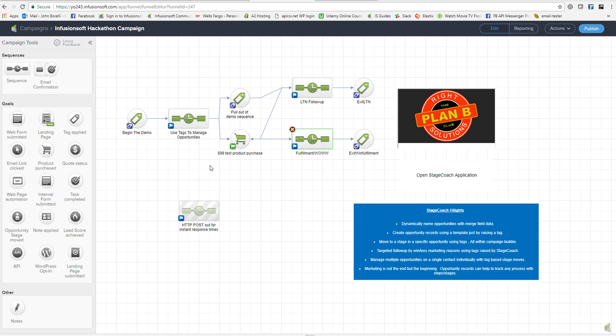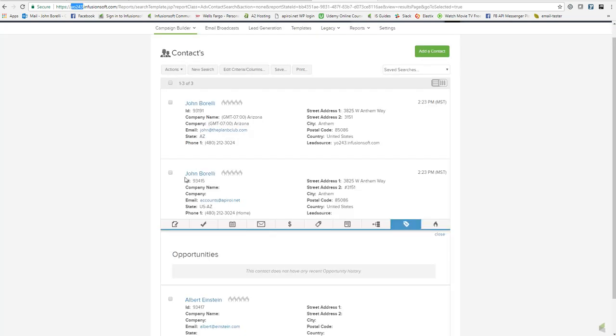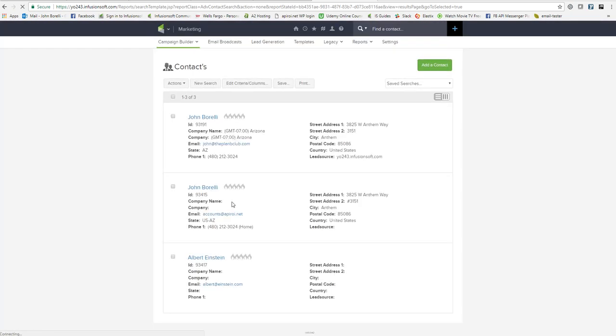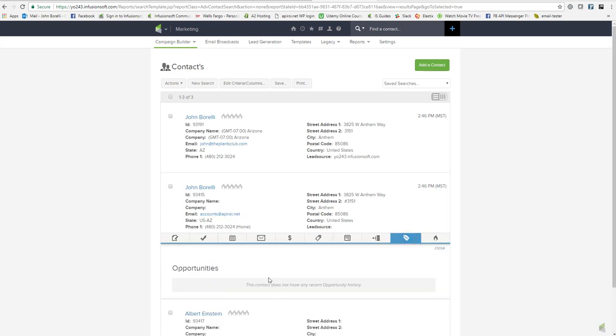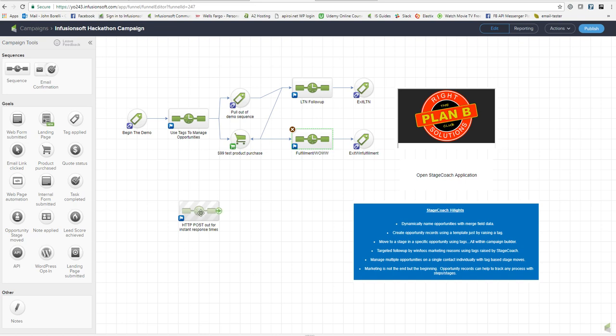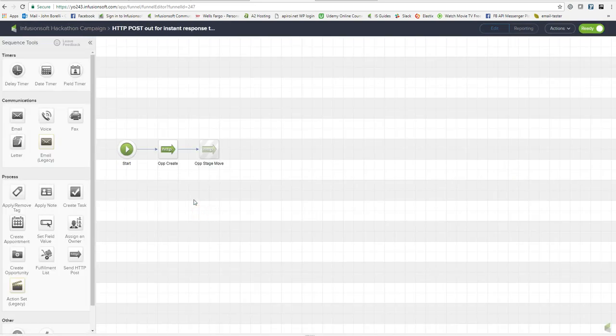So to illustrate this happening, the contact I'm going to use is accounts@apiroi.net. That will be my use case. As you can see, there are no opportunity records right now. And I'm going to use the HTTP posts. StageCoach has several HTTP posts that allow you to get immediate results rather than waiting the 5 minutes, which is why I'm using them right now instead of the tags.